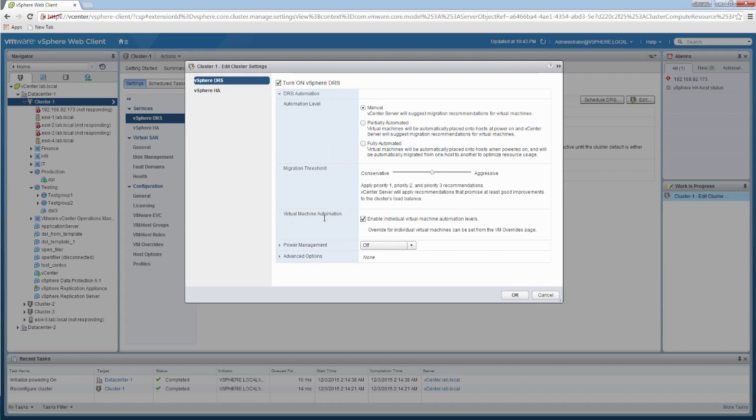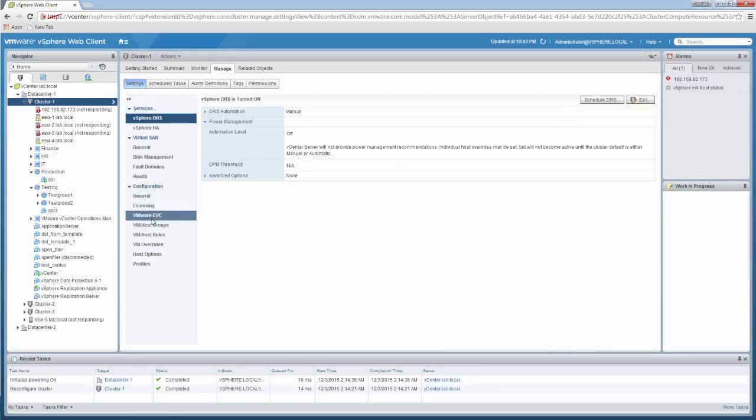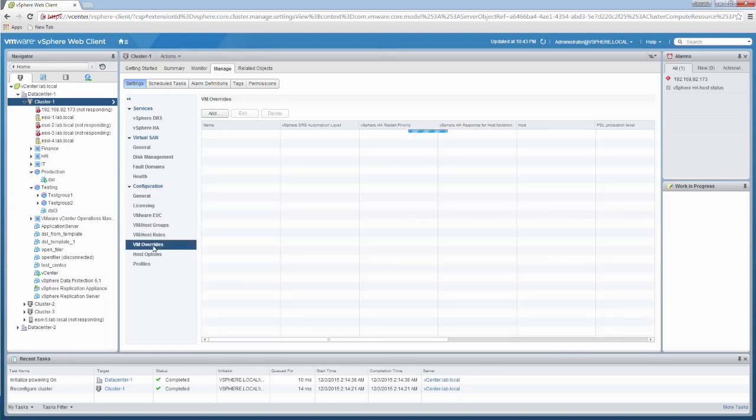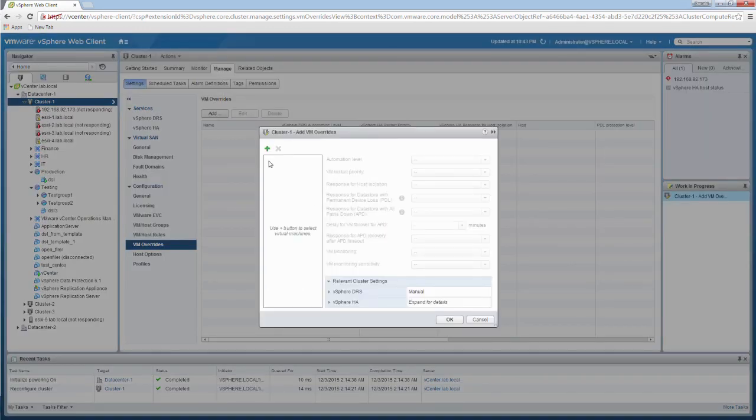Also, we have the option of overriding the automation level on a per VM level. Okay, so before I move to power management, let me just cancel out of here and show you guys where we would implement this. So the VM override setting here. This is where we would create an override setting for one of our VMs.